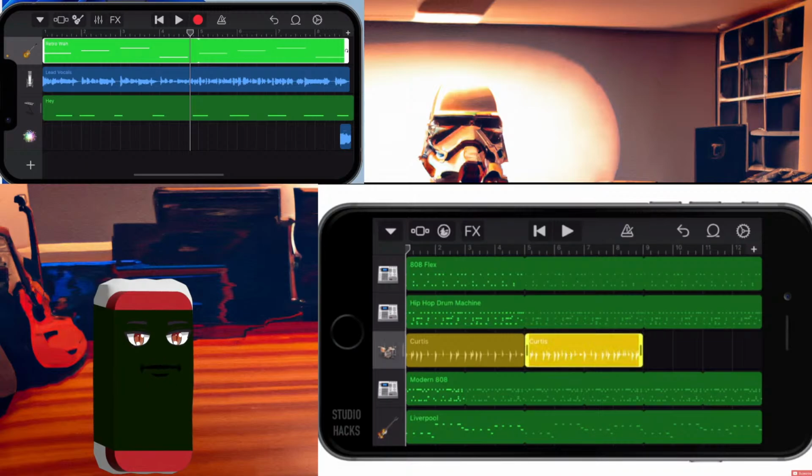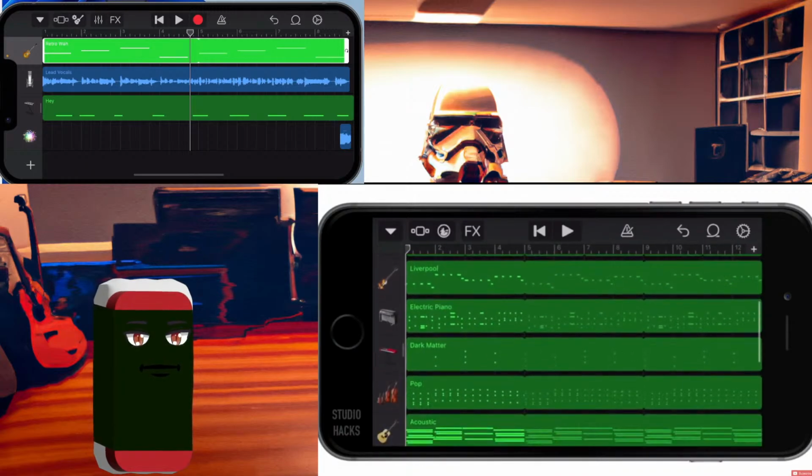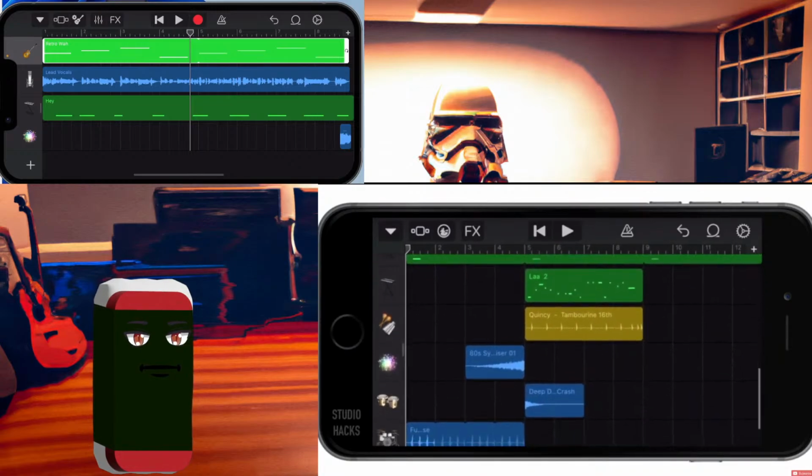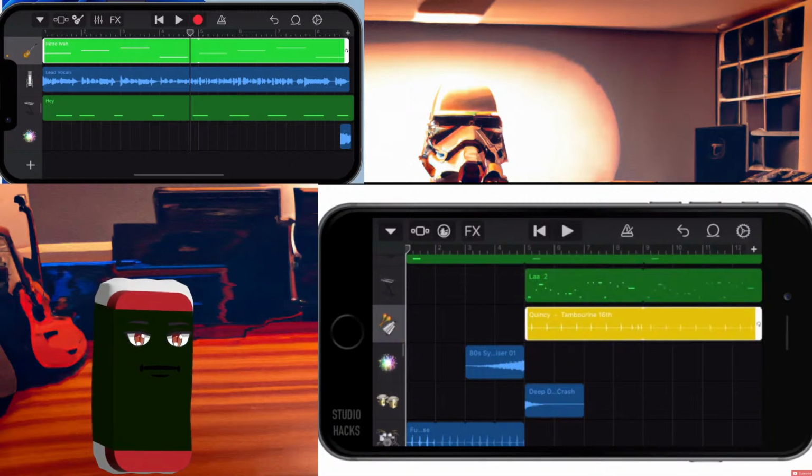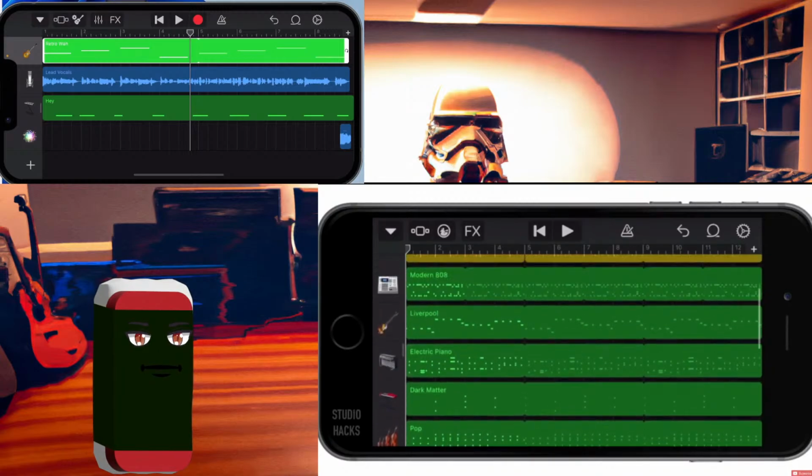Okay. But I also want this section here to be looped. So I'm going to do that. And I want this section to be looped as well. So I'm going to double click on that and select loop, and here as well. So let's have a quick listen to what we've got so far.